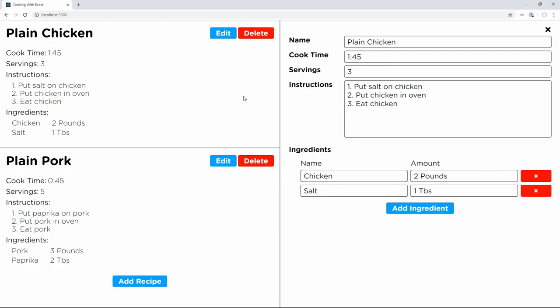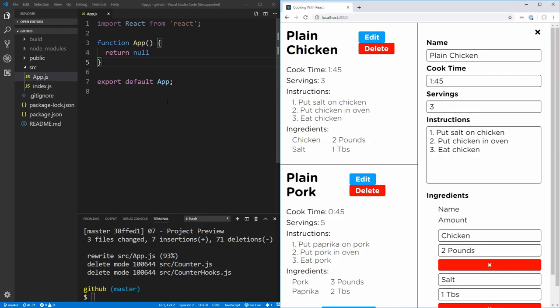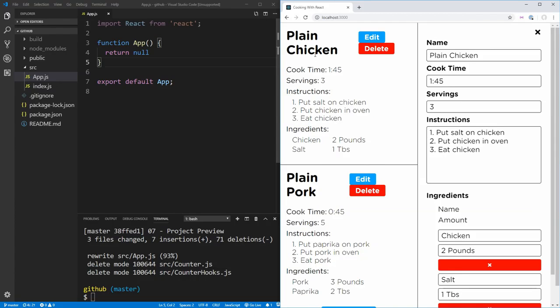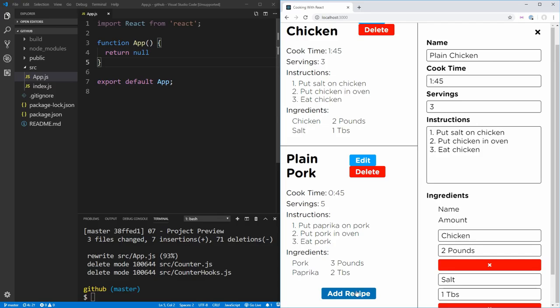There we go. And now we can just jump over into Visual Studio Code here, and we can start with our components. And as I mentioned, the very first component we have is a recipe list. This list contains all of our individual recipes, as well as our add recipe button at the very bottom here. So let's create that component. We can just come over here, create a new file, and we're going to call this recipe list.js.